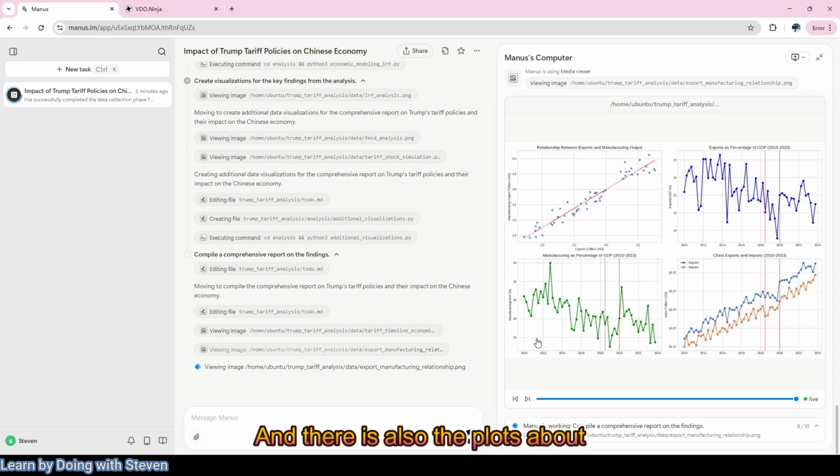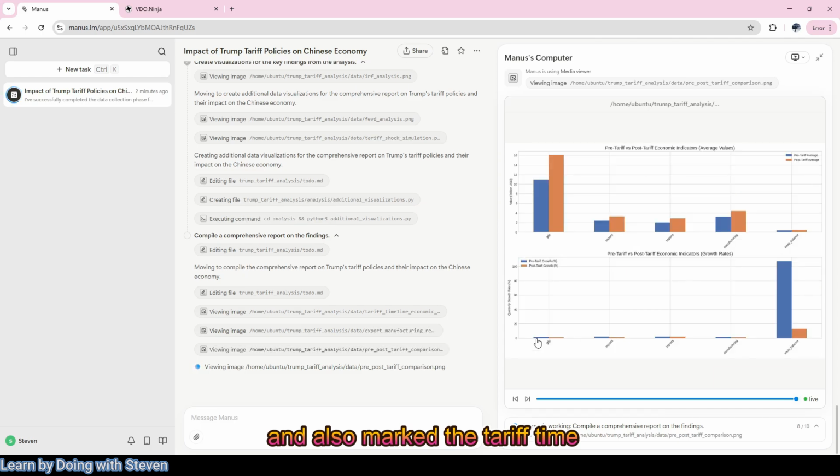And there are also plots about the relationship between exports and manufacturing output. I don't really understand why it introduces this relationship plot, because it has nothing to do with the tariff impact analysis. But regarding the exports, manufacturing as a percentage of GDP, exports and imports, it shows the time series data and also marks the tariff time points.